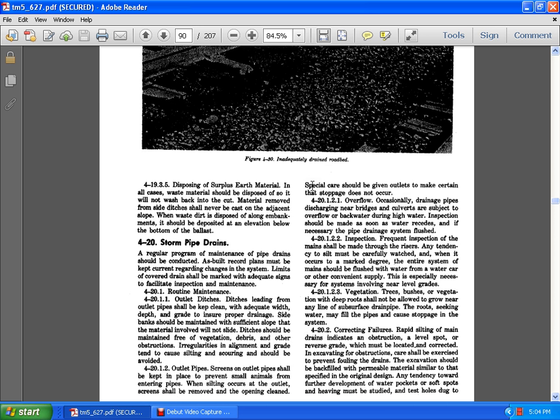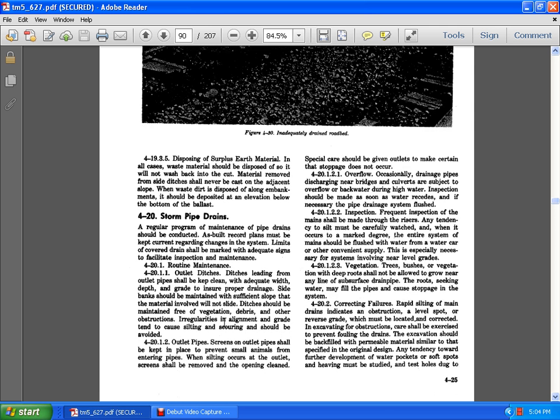Outlet pipe screens shall be kept in place to prevent small animals from entering the pipes. When silting occurs at the outlet, screens shall be removed from the opening and cleaned. Special care shall be given to the outlets to make certain that stoppage does not occur. Overflow or drainage pipes discharging near bridges and culverts, and subject to overflow or backwater during high water, shall be inspected as soon as the water reduces. If necessary, the pipe drainage system is to be flushed.